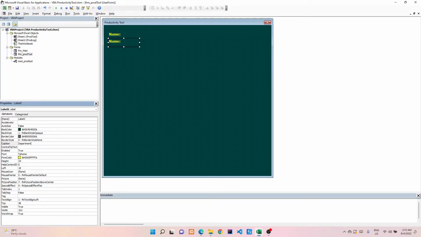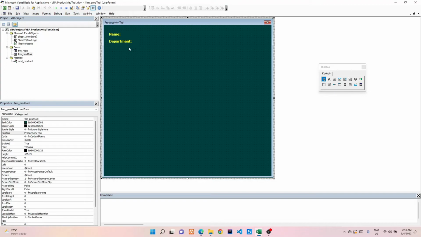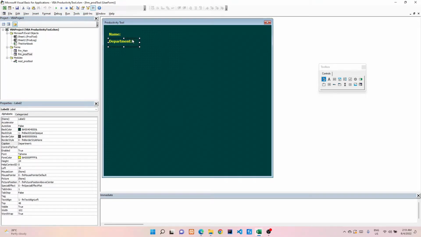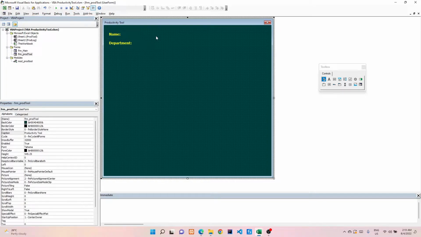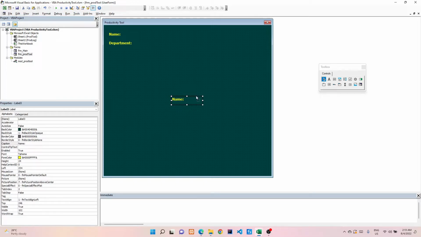We don't need to assign an ID or a name property to labels because we will not access them. Alright, so now let's add another label for the name and the department selected by the user. I'll just copy that, place that in here. And then here we need to provide a unique name. So this one will be LVL name because later we will change the caption property of that control.